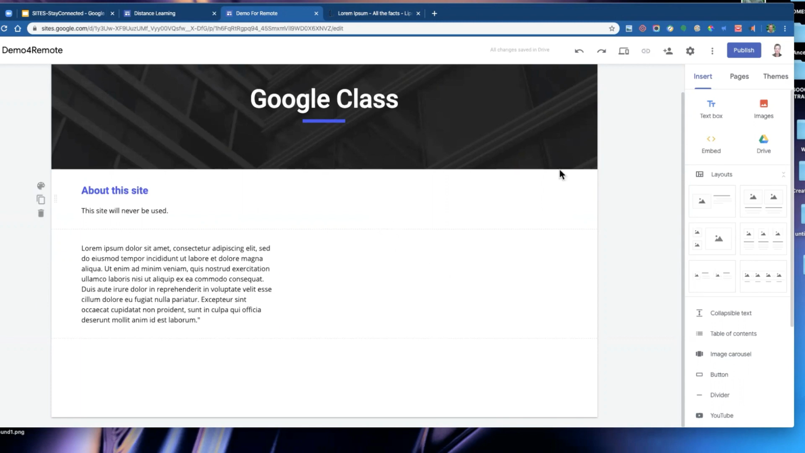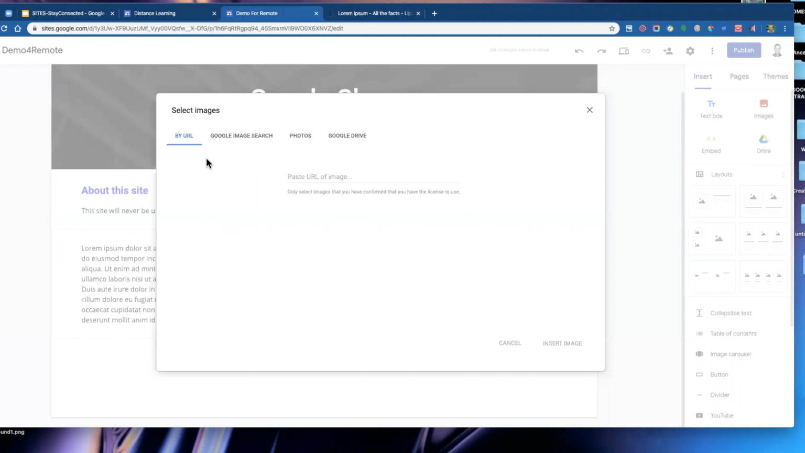What else can you do? You can add images. You can upload or select from your Google Drive, your Google Photos. Let's go ahead and select one. Let's see, we're going to go to Photos.